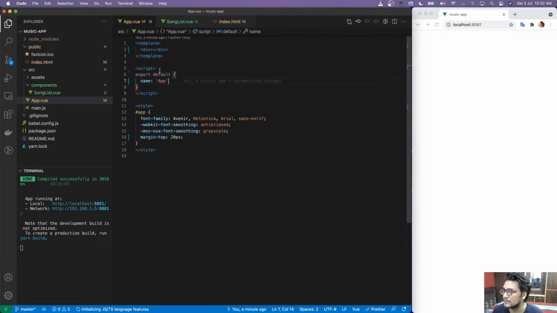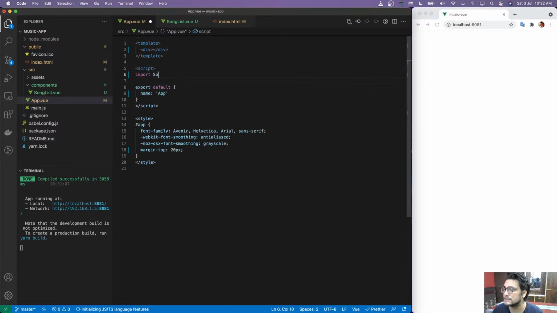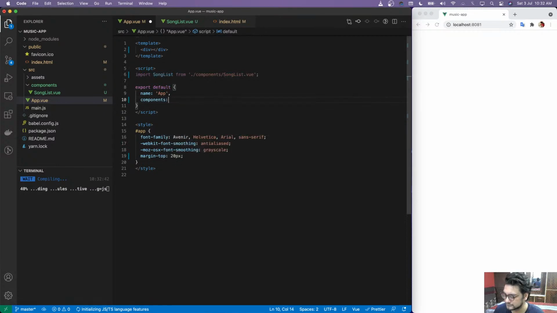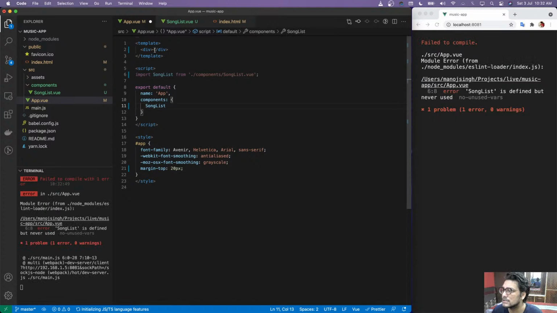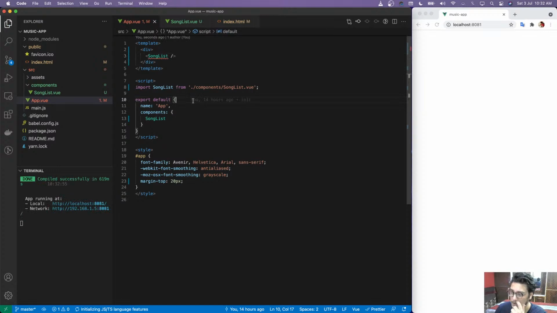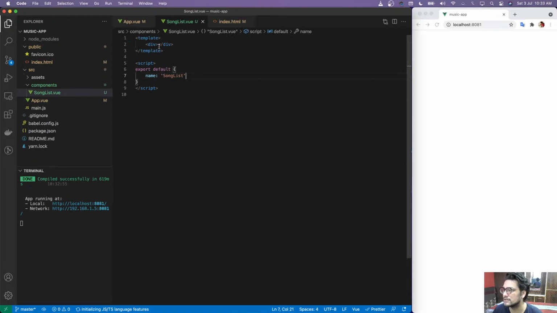So I'm going to go here, import SongList from ./components/SongList.vue, and register it in components. Then we are going to use the song list inside here. Okay, so we imported a song list, but it doesn't show anything because we don't have anything here. So if I type song list, there is song list.